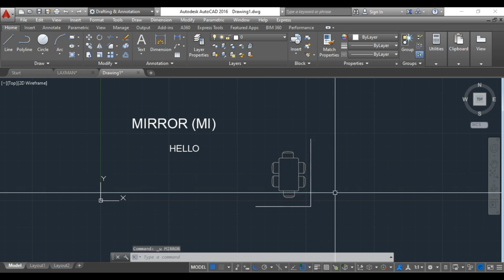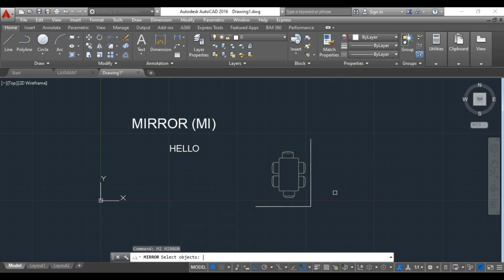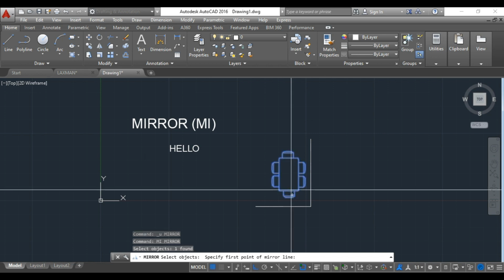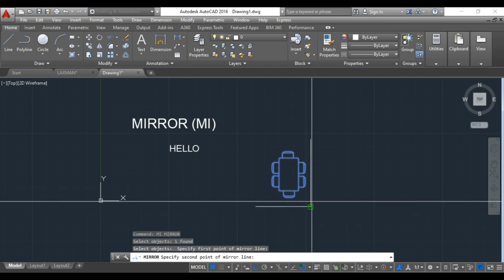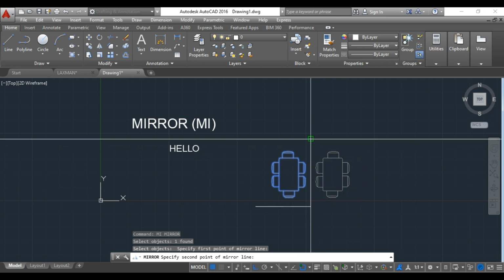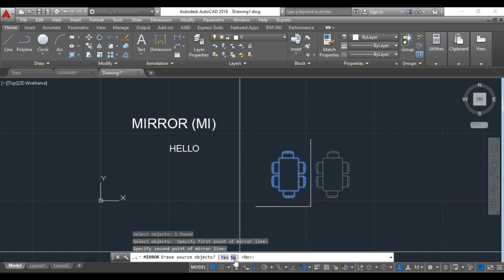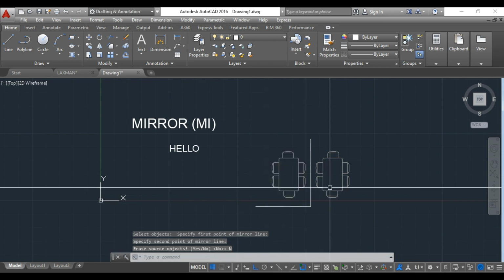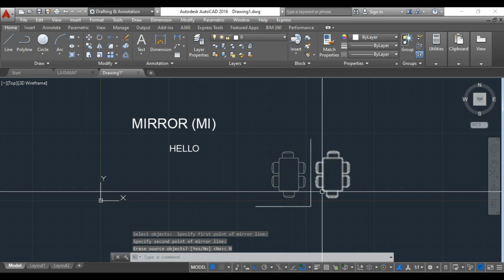The same way, if I want to keep it on either side, what can I do? Again I will type MI and press enter. When I select the object, it is going to ask me to specify the first point. This could be my first point and this could be my second point. During this time I will press no. You can check out here, I got two objects in front of my screen.